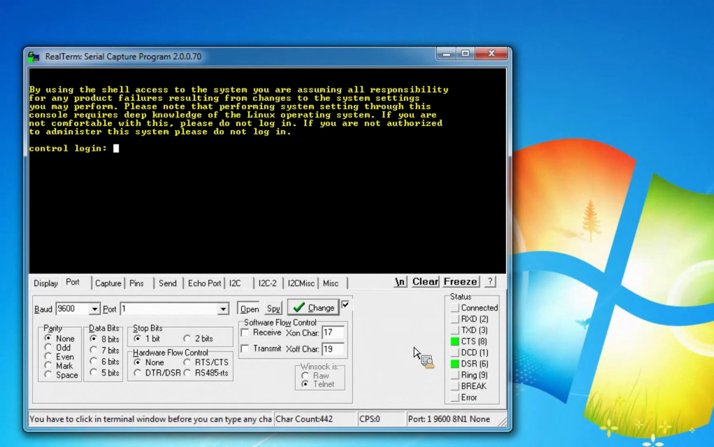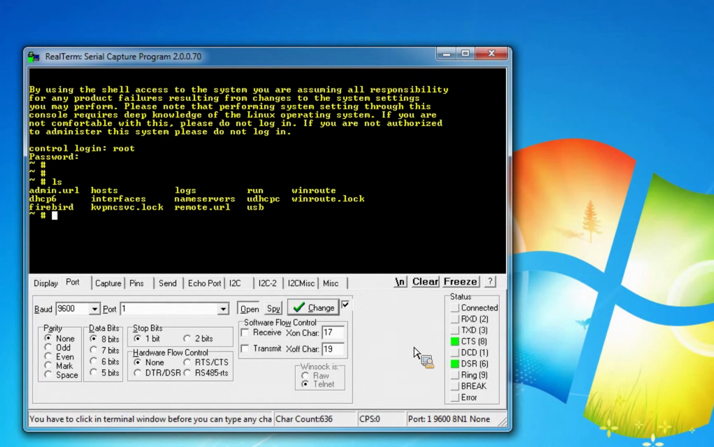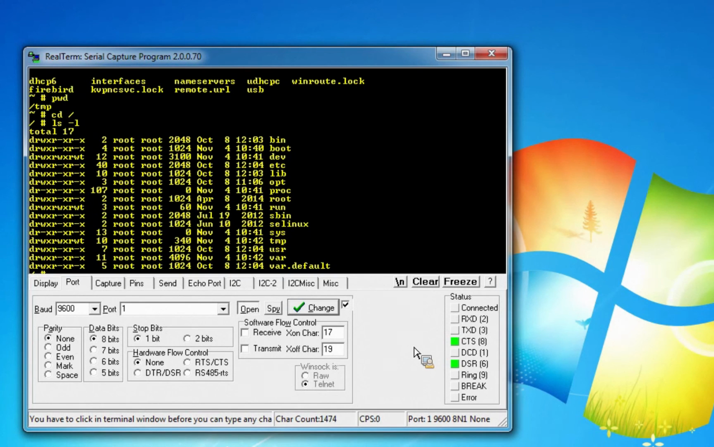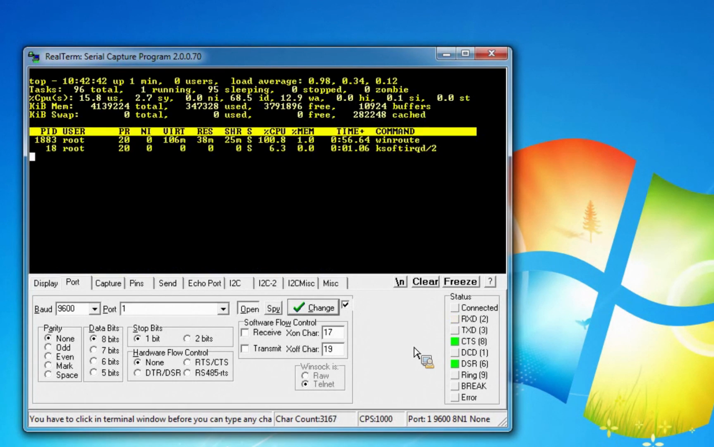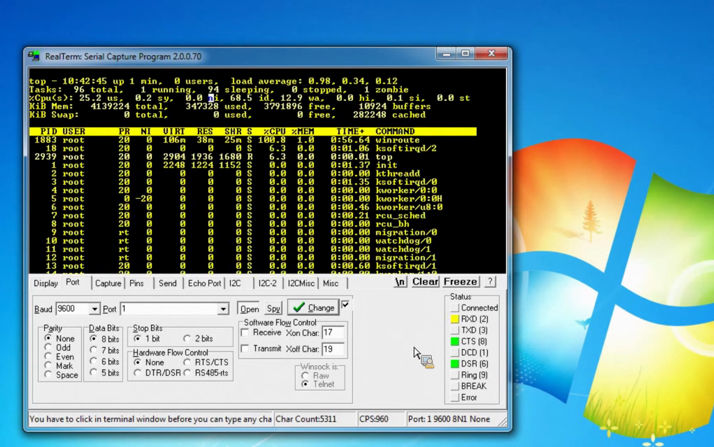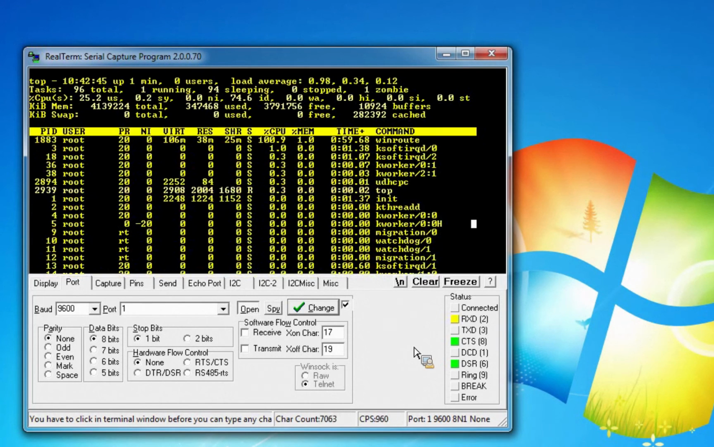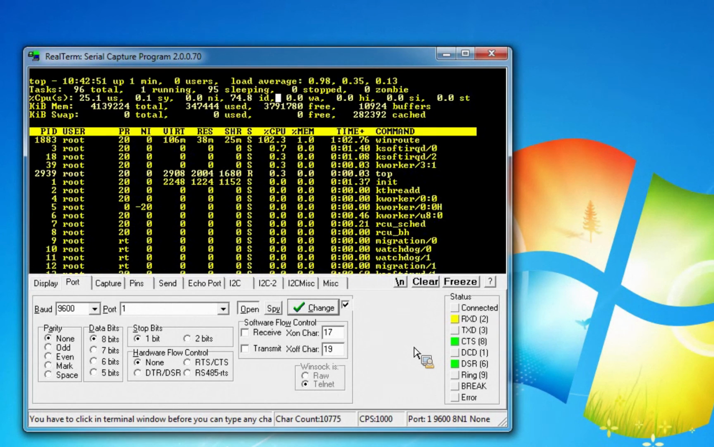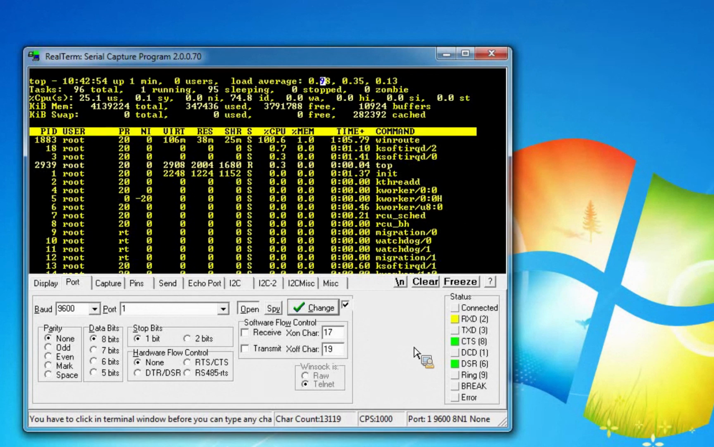So in theory, I should get to log in. There we go. As you can see, I've got full access to the shell. It's a little bit slow, but there it is. I can run top. This is slow, but you can see that WinRoot's running, processors are running, and you can see how much CPU is being used, which is really handy.